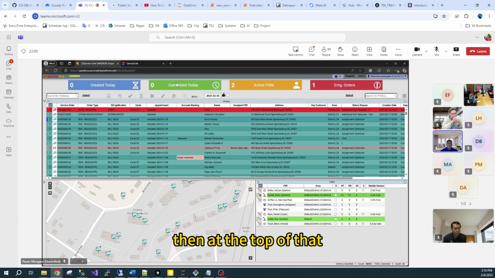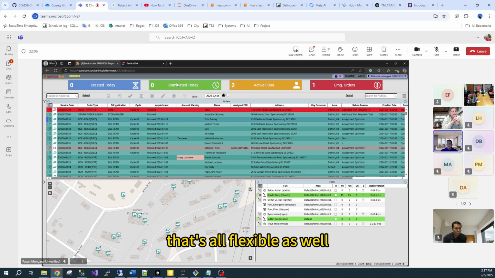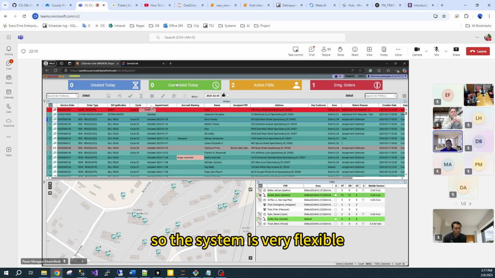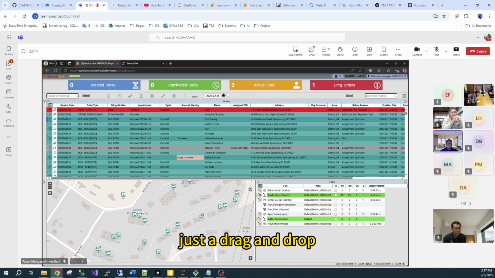Then at the top of that, you see where it says service order, order type, cycle, appointment, account warning. That's all flexible as well. We can move that around in different orders for you. The system is very flexible, and you see Pavin moving that out. It's just drag and drop.